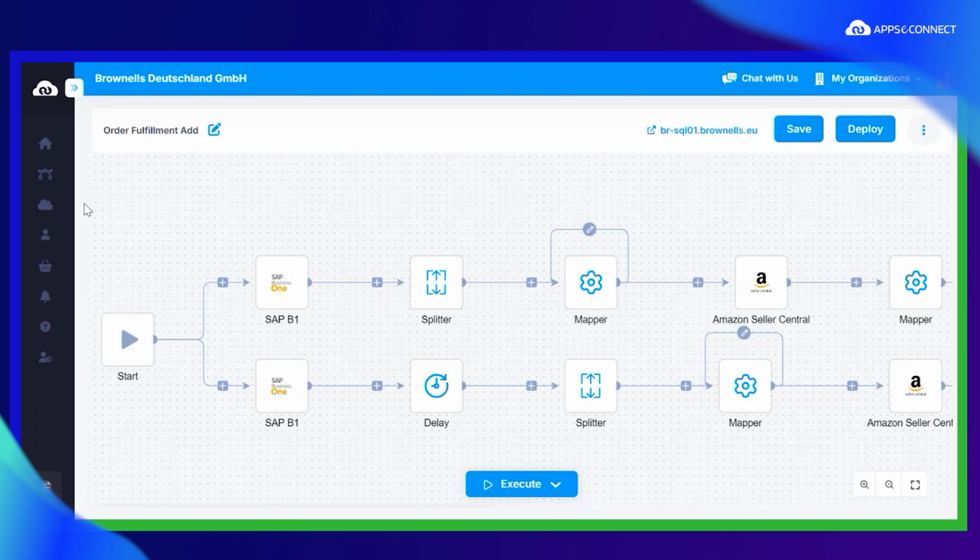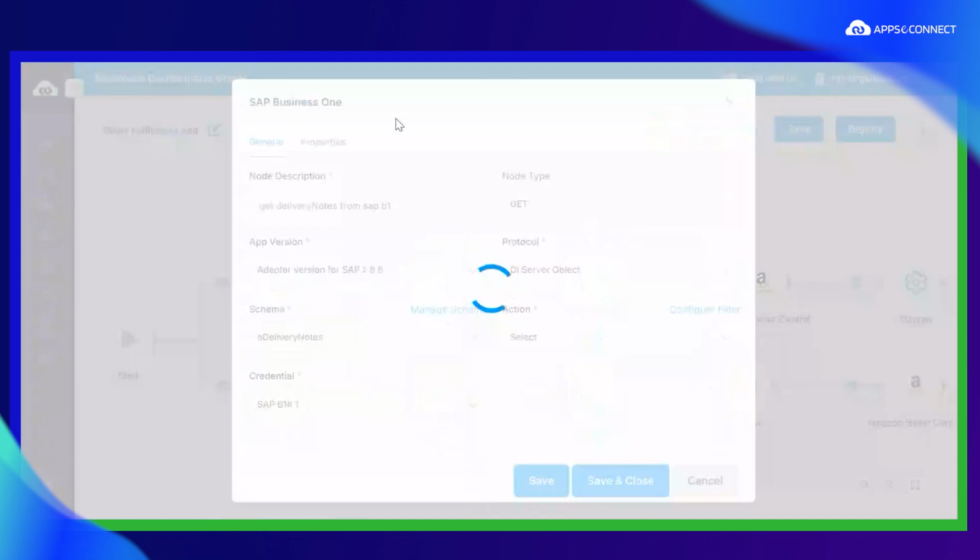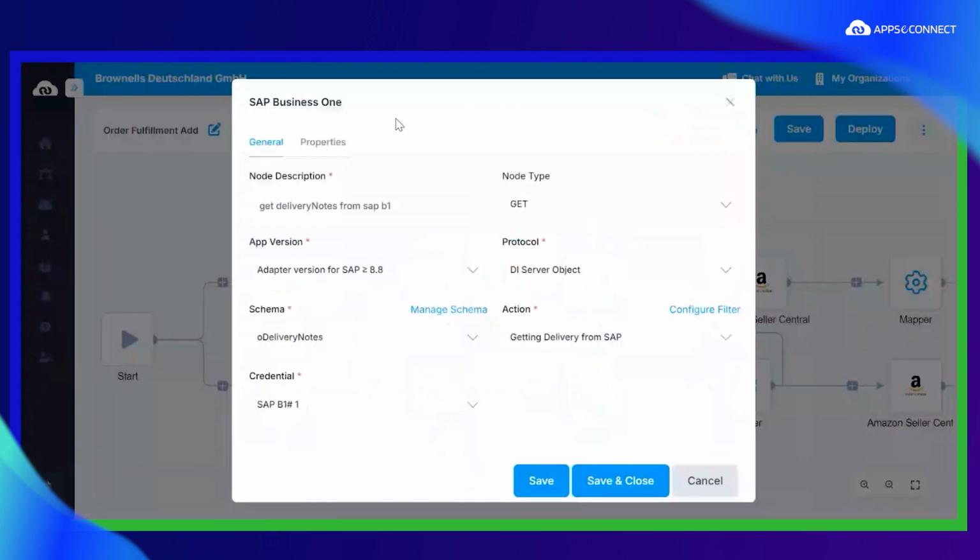the orders fulfillment add. Over here you can see a SAP node, then a splitter, which is a built-in feature. Basically this splits multiple orders fulfillment orders into single form, and then transforms it in the mapper and pushes ahead. So basically what is happening over here, this is the SAP Business One node, and over here we are getting the delivery notes from SAP Business One.